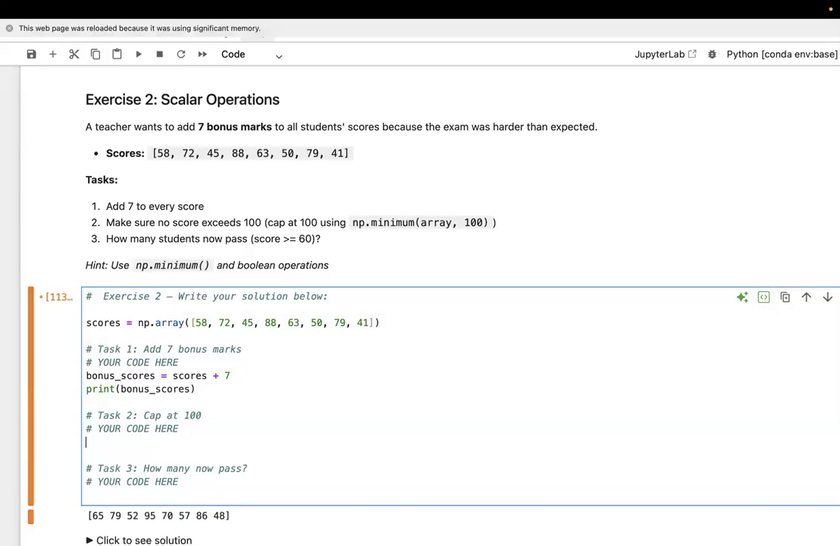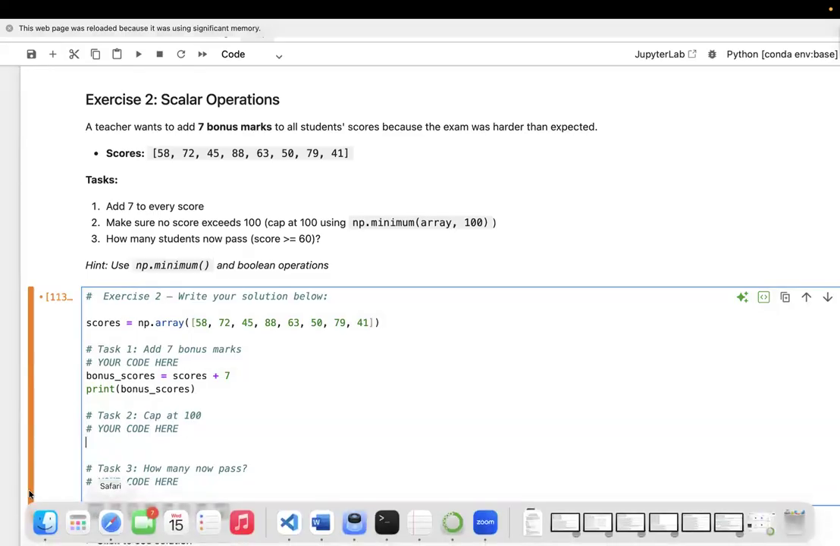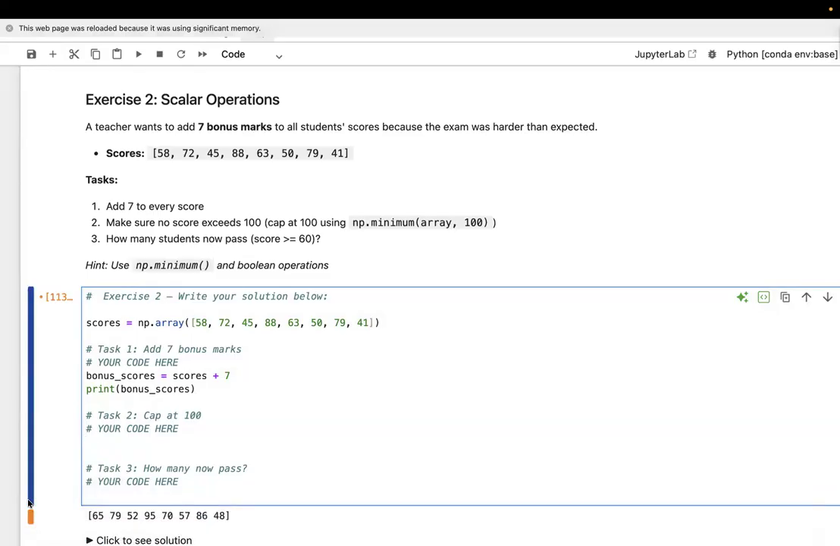Okay. Next one, do you want to do that? Yes, please. You have to make sure no score exceeds 100 using the np.minimum array 100. So, capped scores, that's the variable name I used.